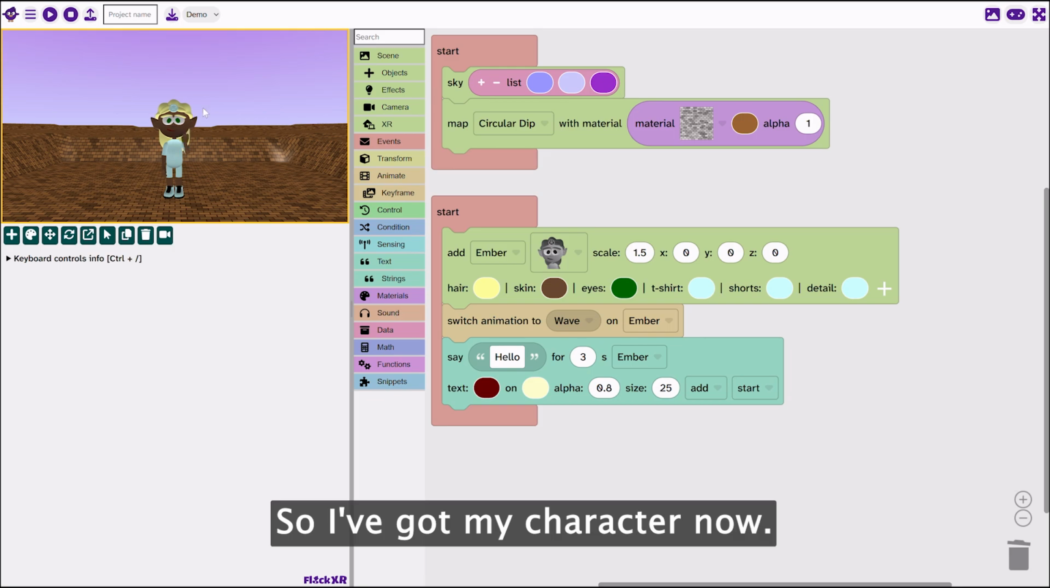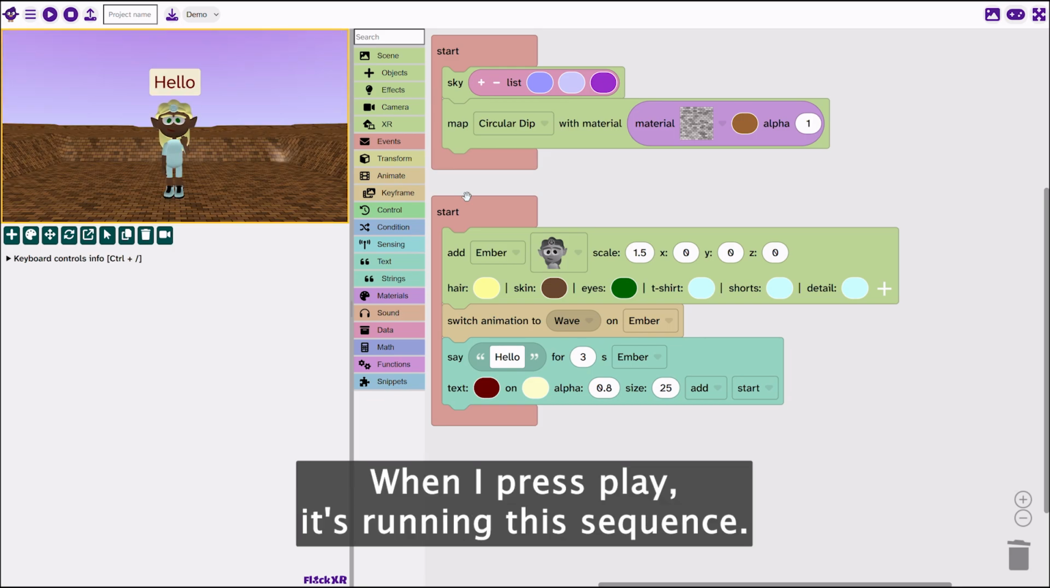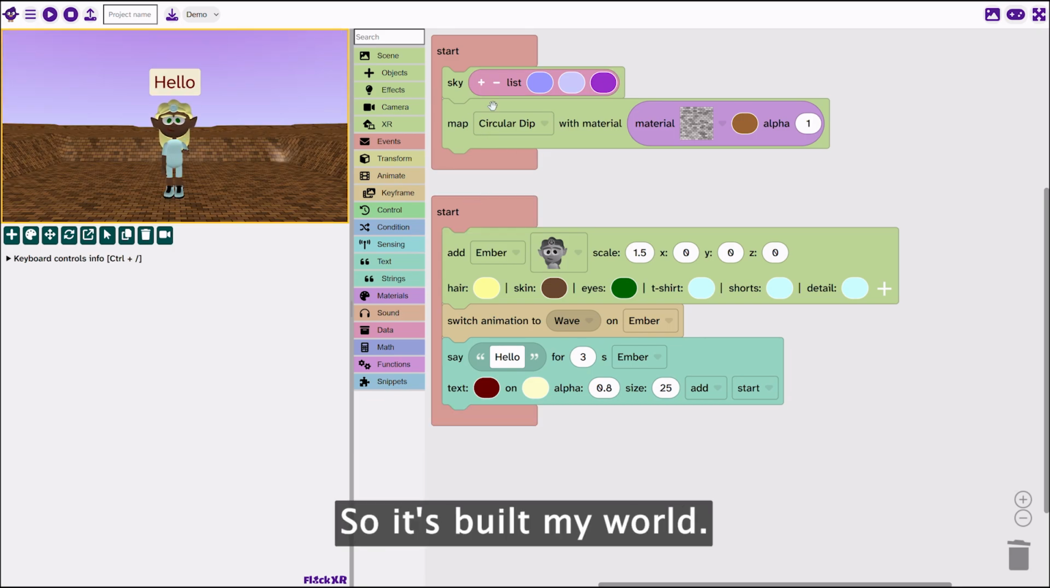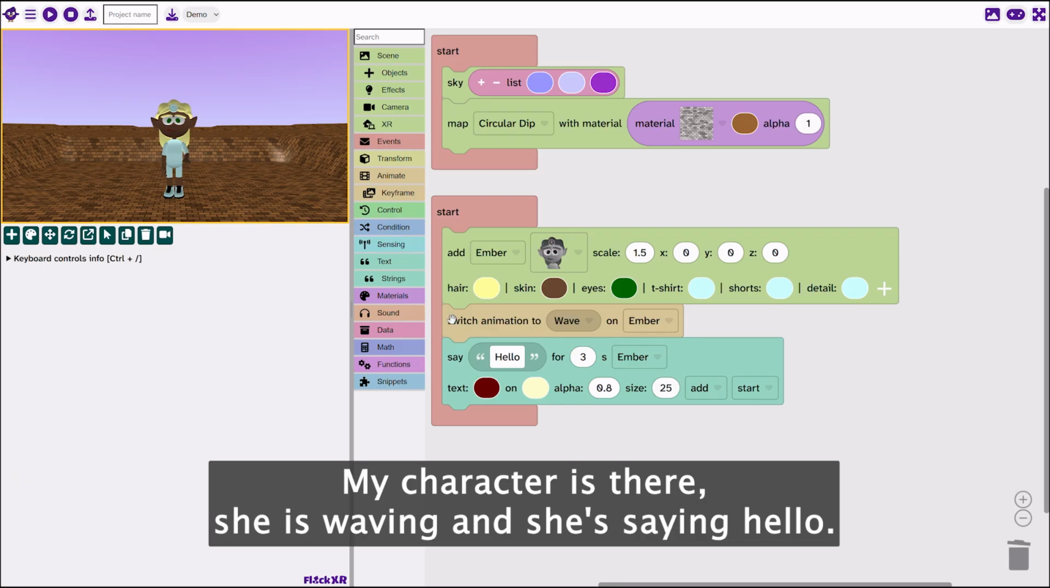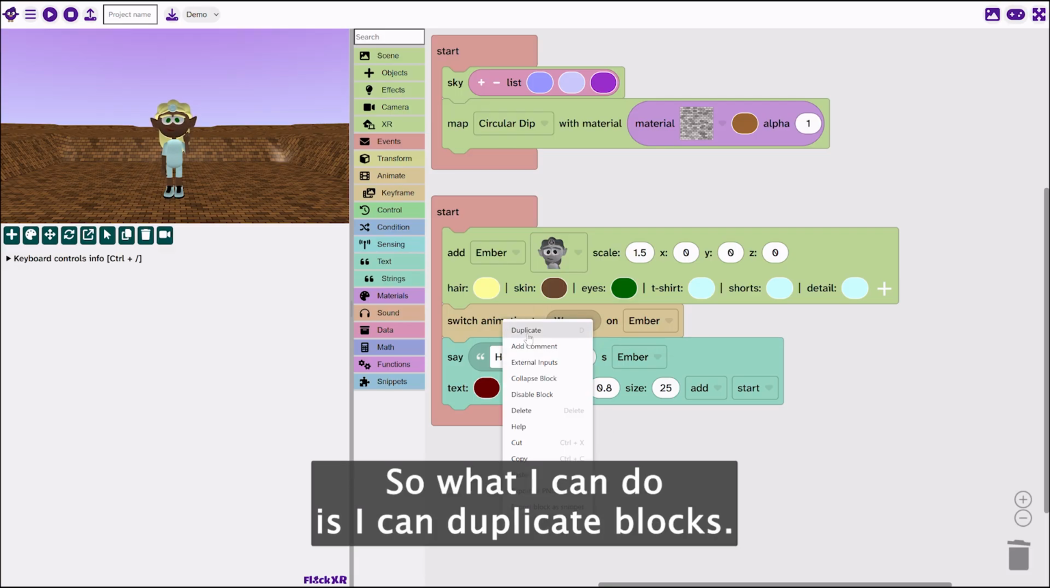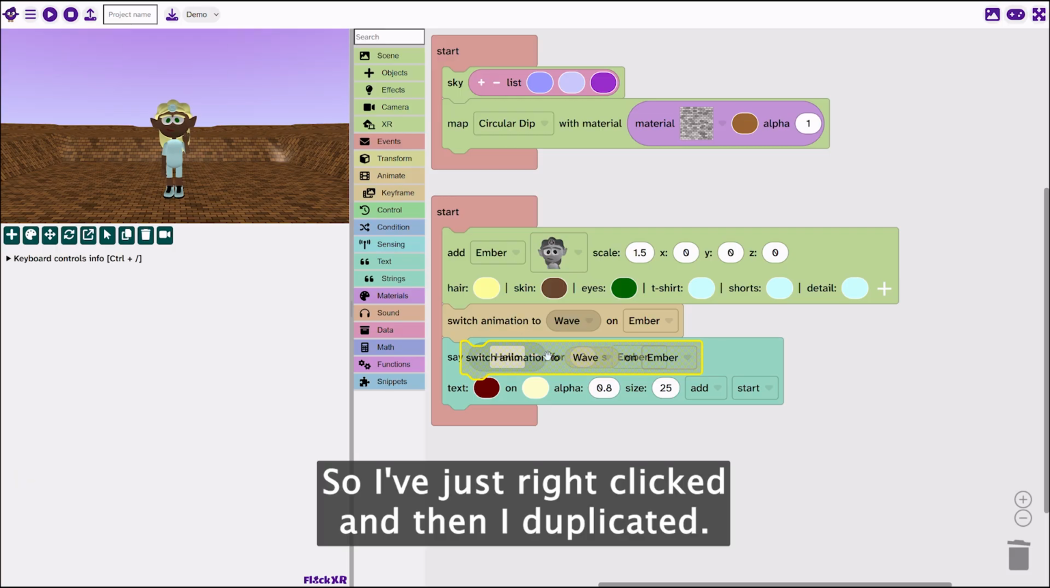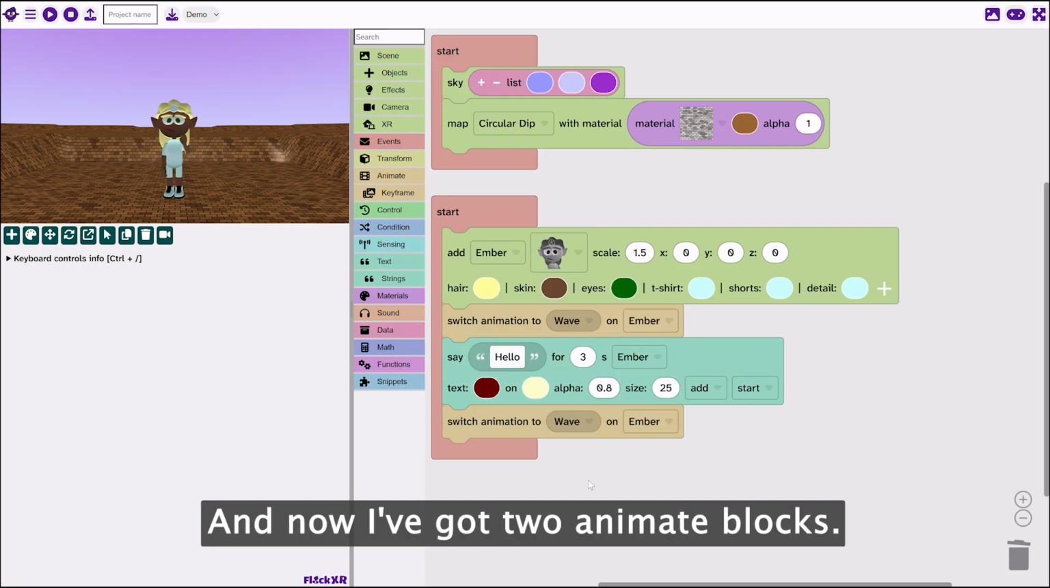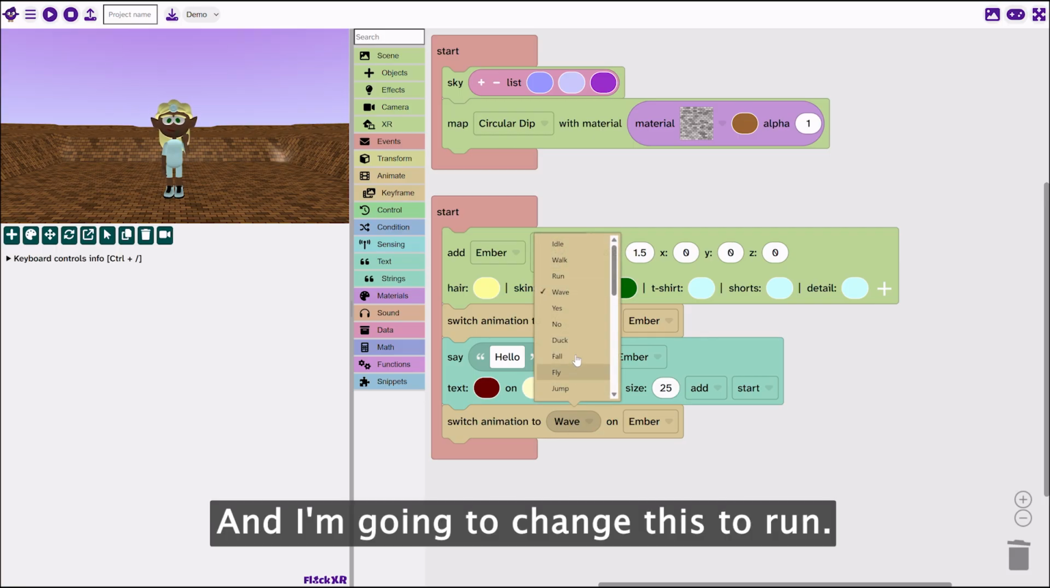So I've got my character now. When I press play, it's running this sequence. So it's built my world. My character is there. She is waving and she's saying hello. So let's bring in another animation. So what I can do is I can duplicate blocks. So I've just right clicked and then I duplicated, and now I've got 2 animate blocks, and I'm going to change this to run.